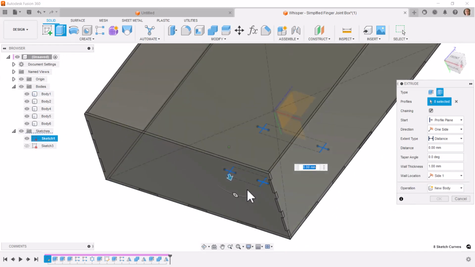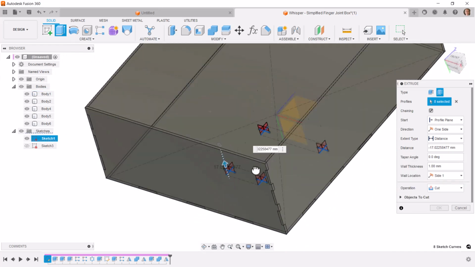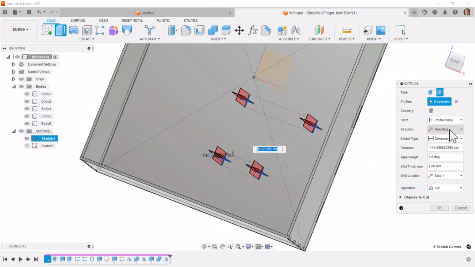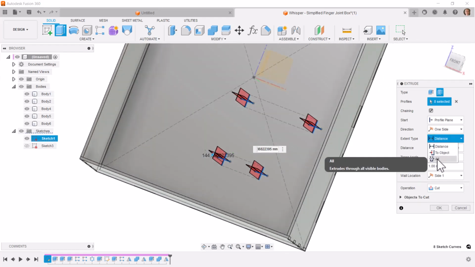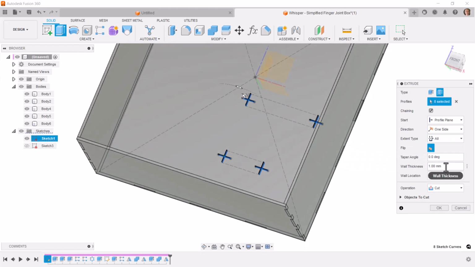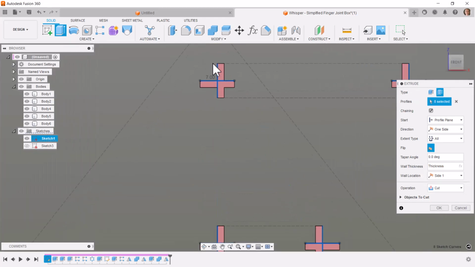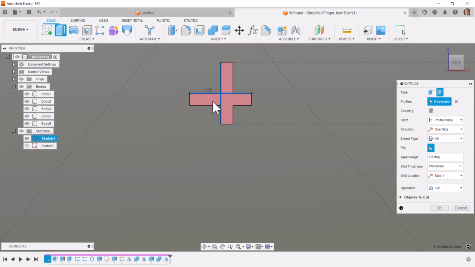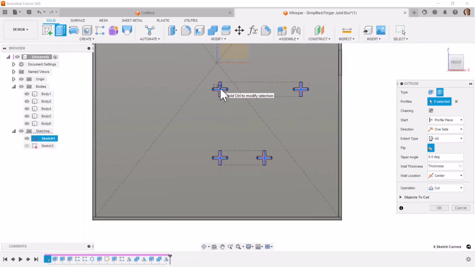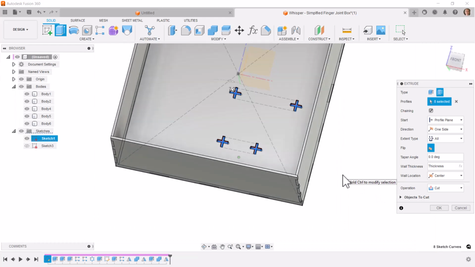And then I'm going to just drag this arrow up to visualize it, and I'm going to tell it for the distance I want to go through all. And for the wall thickness, I want it to be thickness variable. And let's look at this from the front now. We see that it's going over here to the sides. I want it to go to the center, so I'm going to change that to center. So now we see that it follows the centers of those lines.